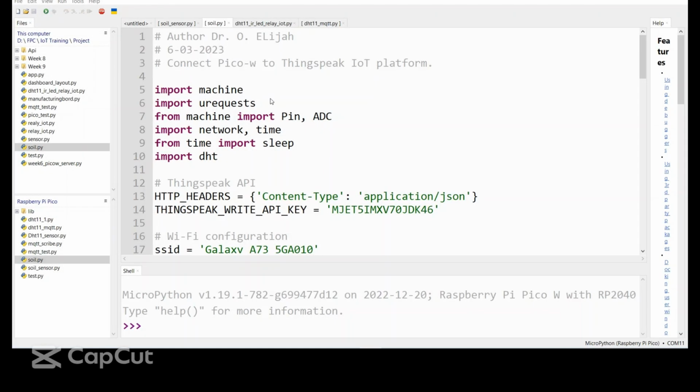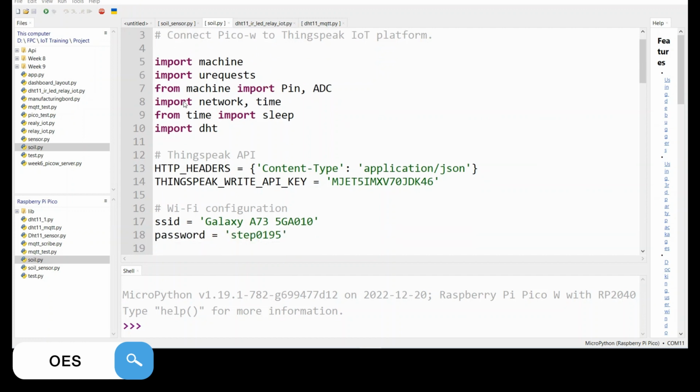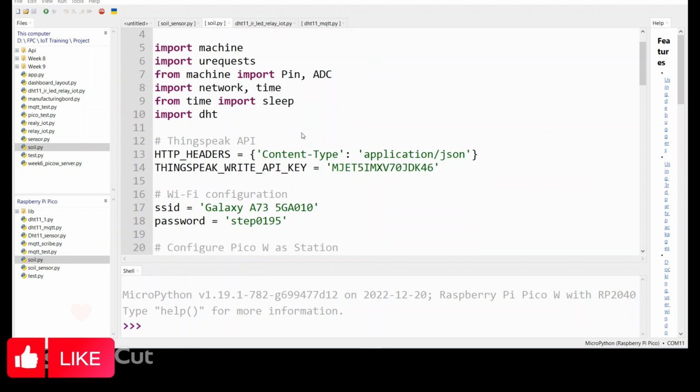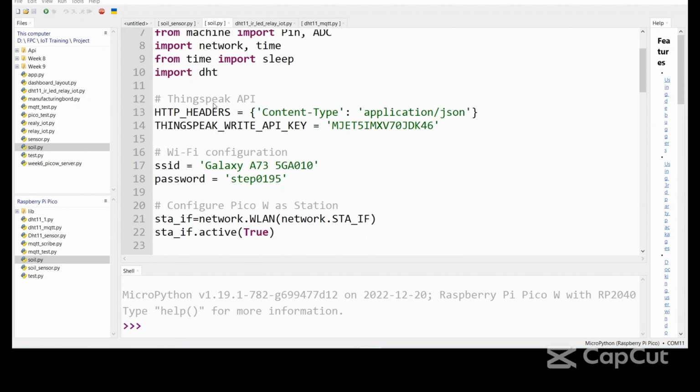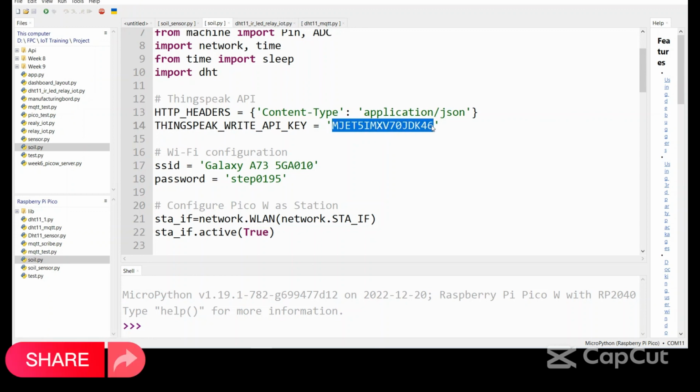So now open your Thonny IDE, then you need to write this line of code. First is to import our libraries. These are the libraries we shall be using for this particular code. The next thing is you want to add your ThingSpeak API write key, this is it here. You just copy it and paste it here. So you can replace it with this code.